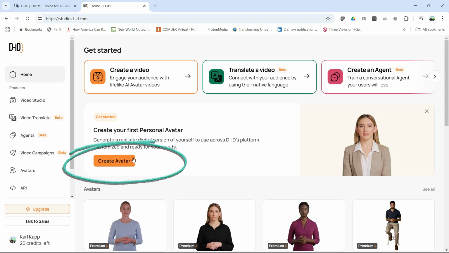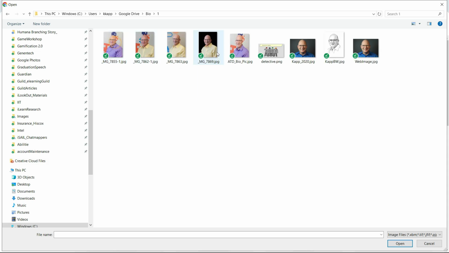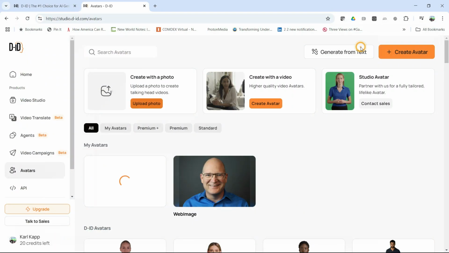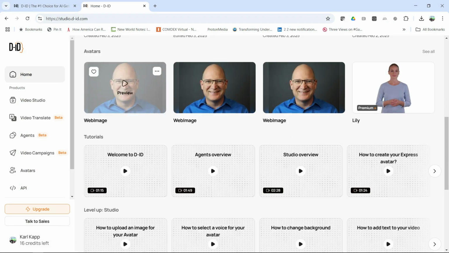Now we're back. We click Create Avatar again. We have two choices. Again, we're going to click that from an image. I'm navigating to my image, clicking on it. And there I am. There's the image that we're going to use. So now we download that image, and now we have our images there. We're going to click on that image that we just downloaded as our image for the picture.